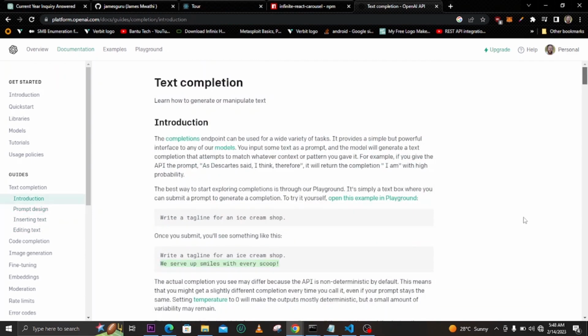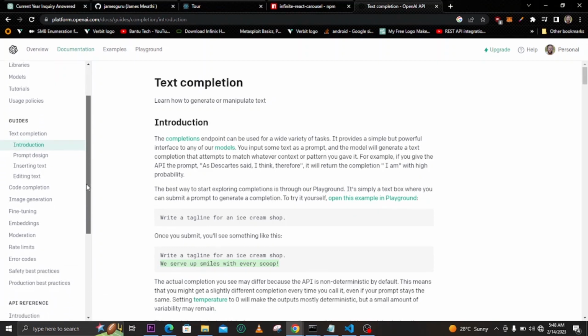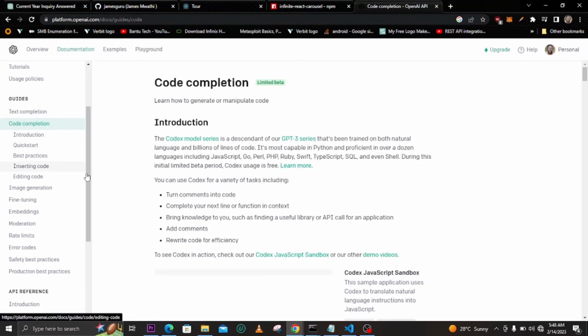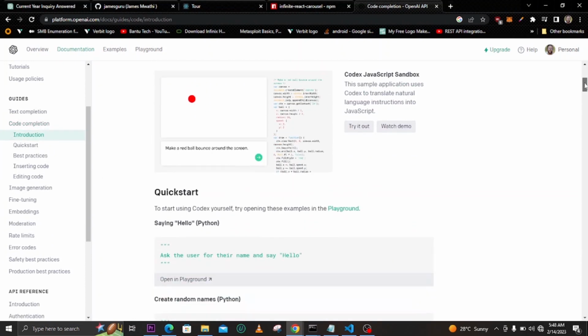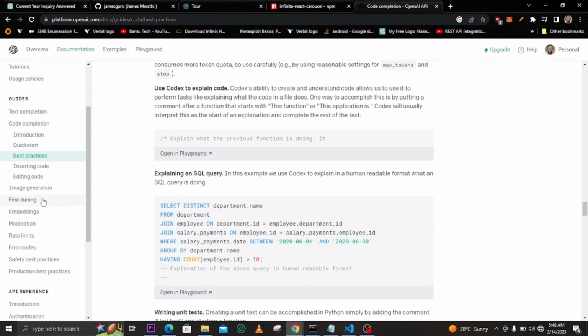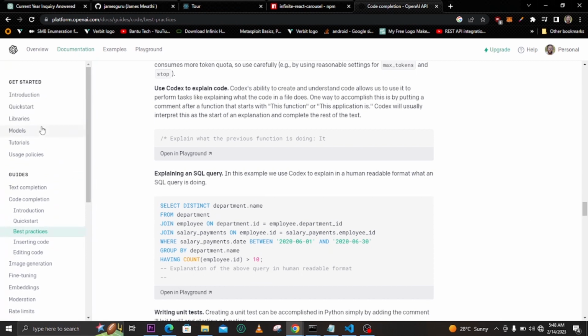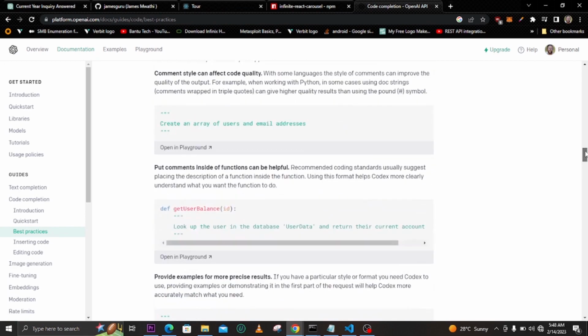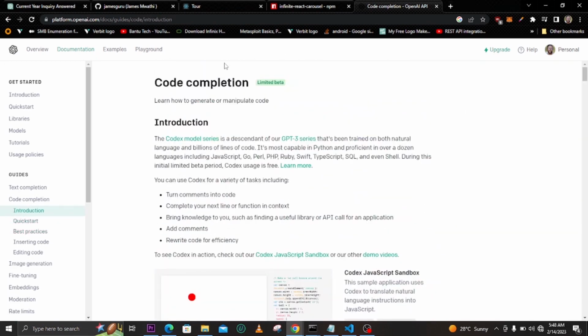This is one of the functionalities that ChatGPT has, and you can scroll down, go to code completion, and learn more about it. You can scroll down and see what it entails. Other things are editing code, image generation, fine-tuning, moderation, rate limits, and error codes. We don't have to go through all of this. You need to go here and learn for yourself, because I don't want to make this video very long, but you need to learn about this documentation because this is the one that we'll be using.